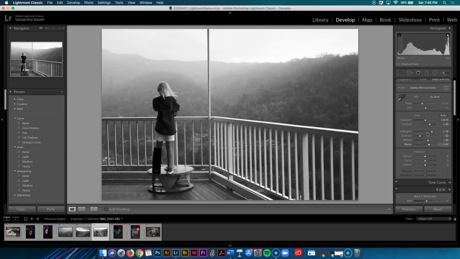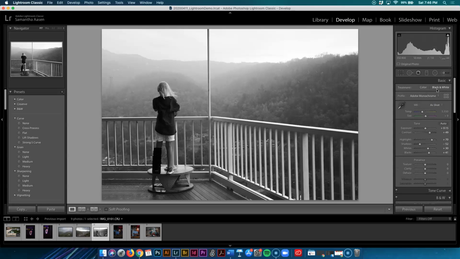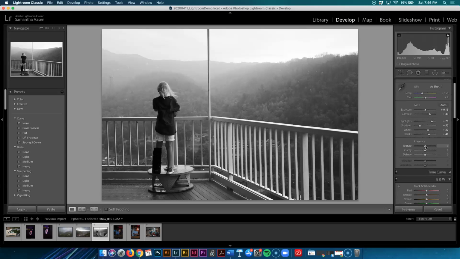So I've done all of these things. To start off, we took it to black and white. We kept our white balance color correction as shot. We adjusted the exposure, contrast, highlights, shadows, whites, and blacks. You can add some texture, but I usually just leave texture as 0. You can actually type numbers in.